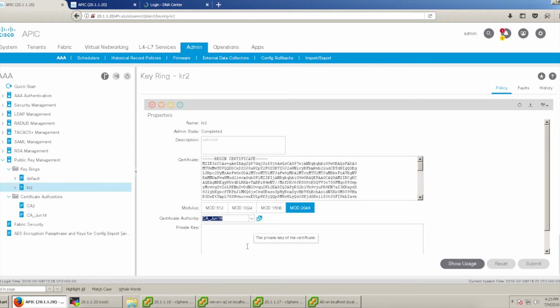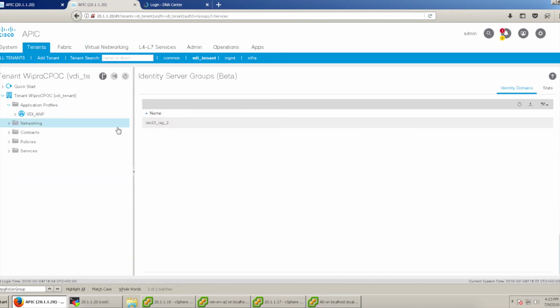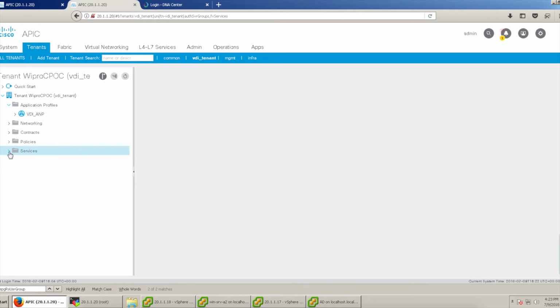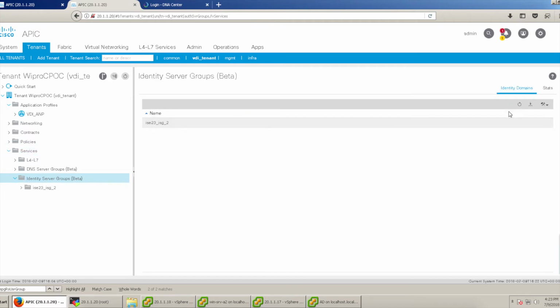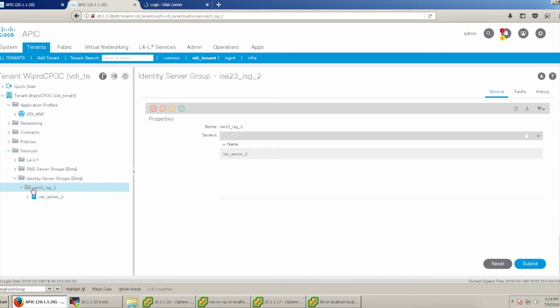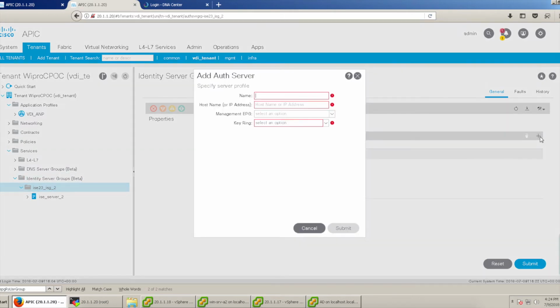I have a single tenant created for this demo called VDI tenant. Navigate to the services folder under this VDI tenant. Here we have identity server groups. In here we need to create a new identity server group and add an authenticate server for authenticating with ISE. ACI communicates with Cisco ISE on the PXGrid interface. All user logins, logouts and other policy information are sent over the PXGrid interface by ISE to the registered PXGrid clients. ACI is one of the PXGrid clients.